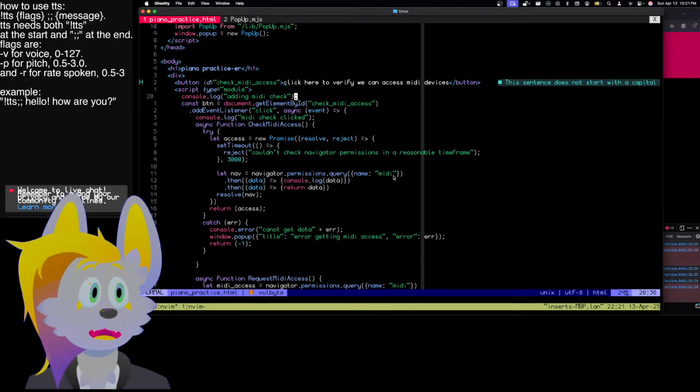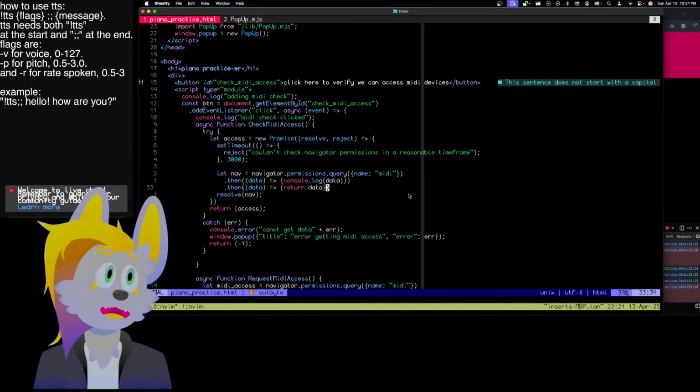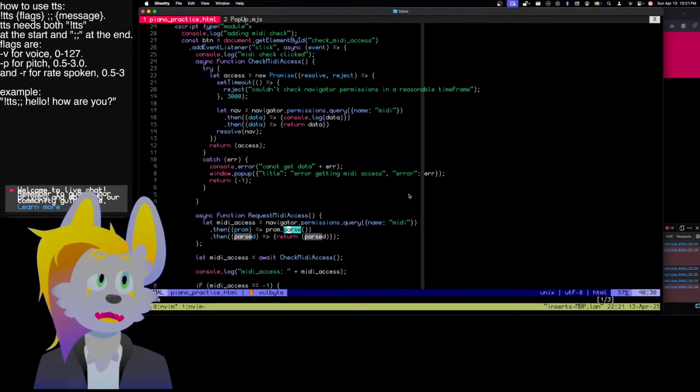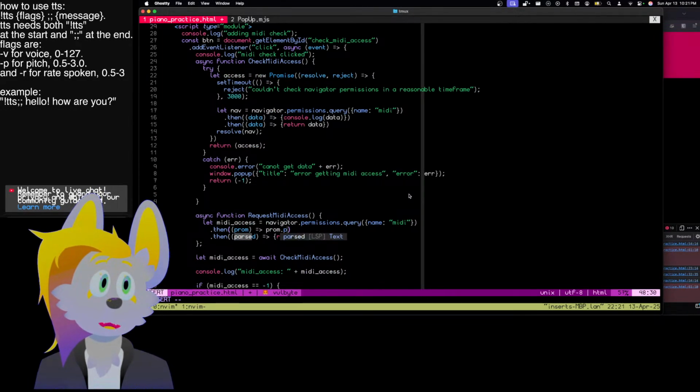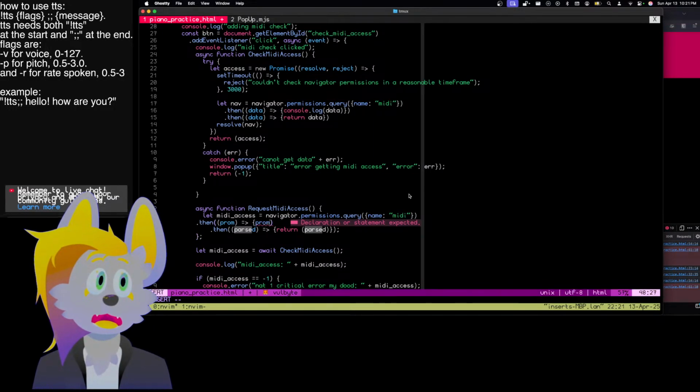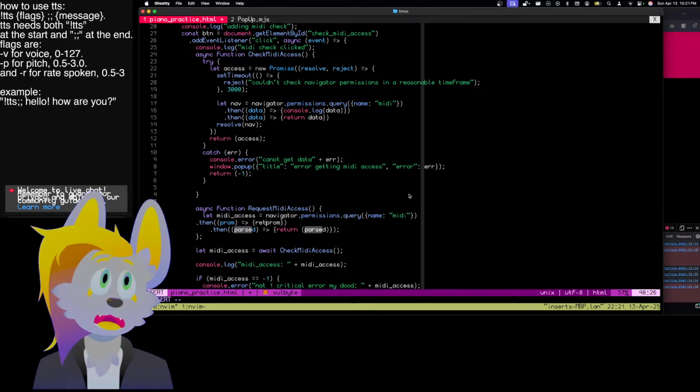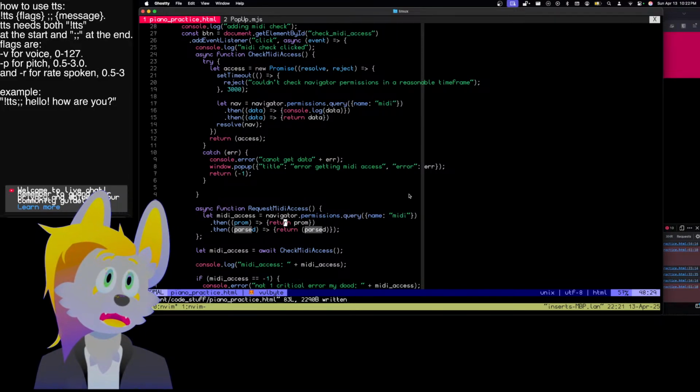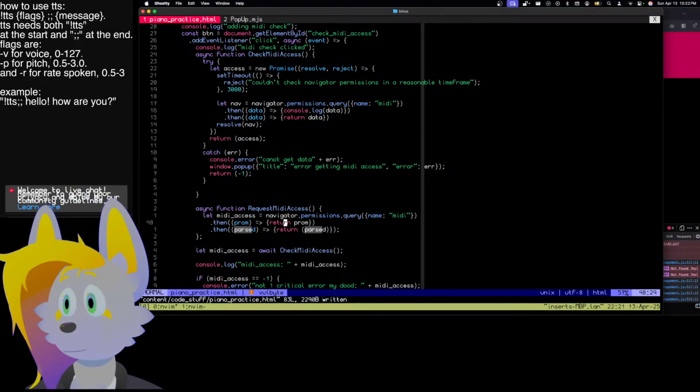Press MIDI access shouldn't use parse. Am I still using parse? I'm not using parse, am I? Nope, I guess I am. We'll just do that. And we'll just say return promise. Okay, so I'm returning the promise.